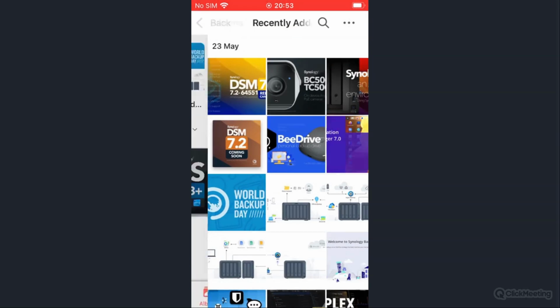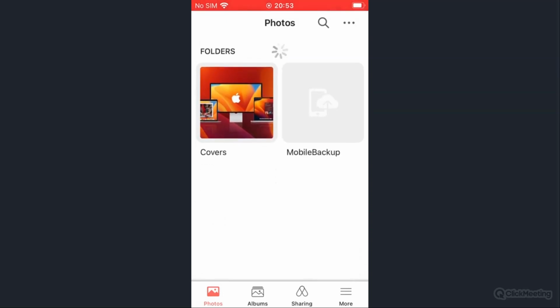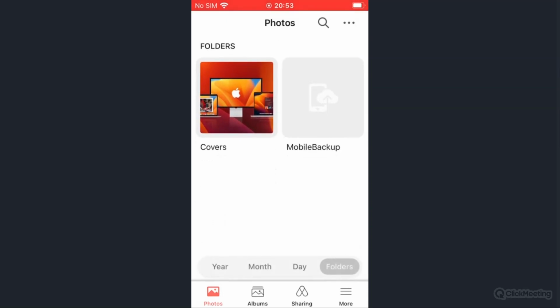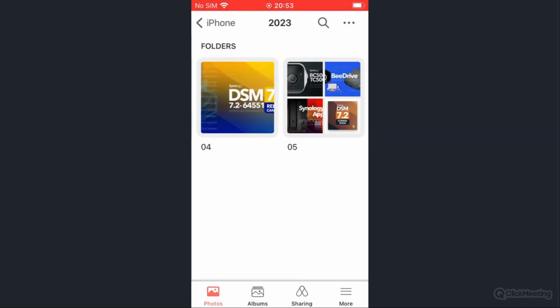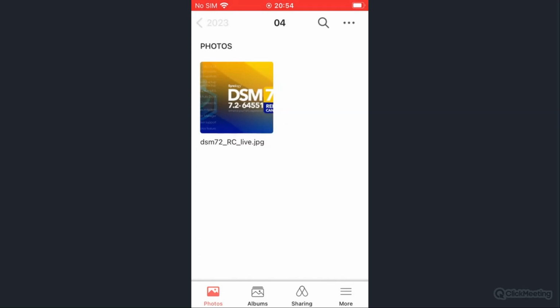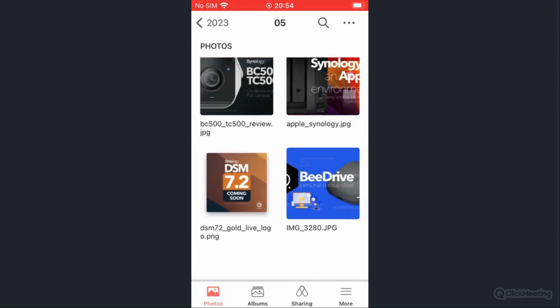So the main question is, where are the photos now, right? Considering it says recently added. But if we go on the main screen and just refresh it, we'll see a default mobile folder. Obviously, you can create a specific folder where you want it, but if you don't do anything and just leave default settings, this is actually what we get.